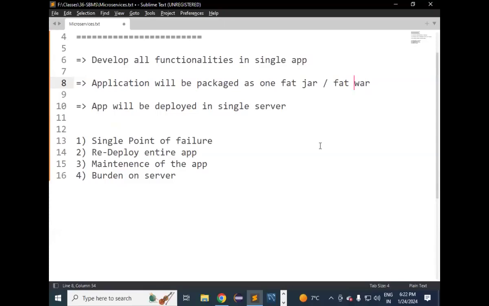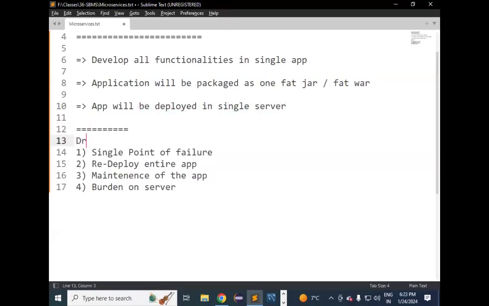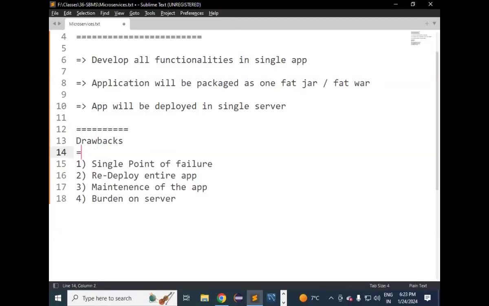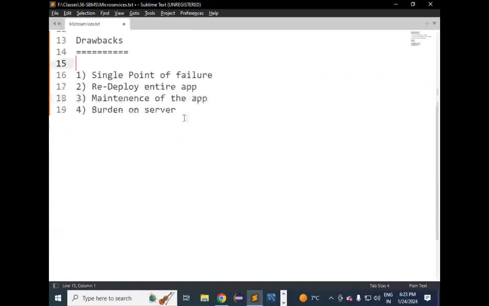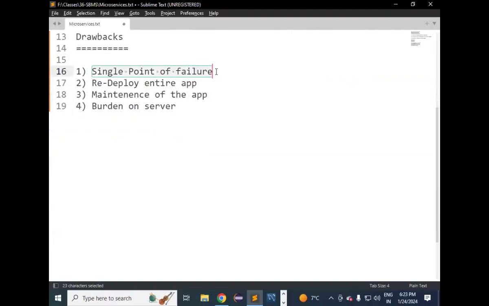Everything is available in the single application, and that single application is packaged as a fat jar file or fat war file. Now that jar or war will be deployed in a single server. If you deploy our application in a single server, then we are going to face these drawbacks, guys. Could you please tell me what are the drawbacks of the monolithic architecture? What is the first drawback? The first drawback is single point of failure.